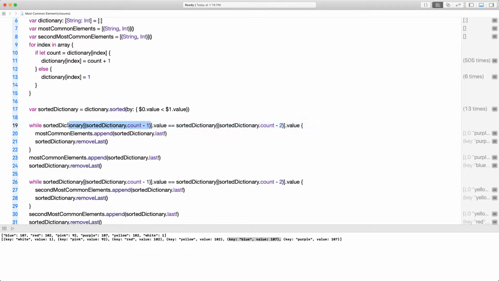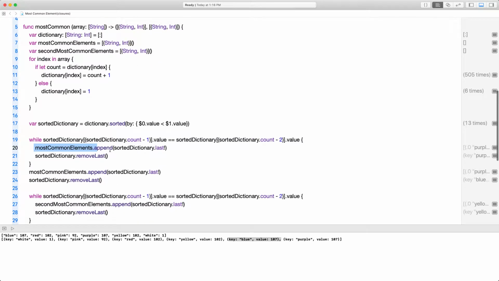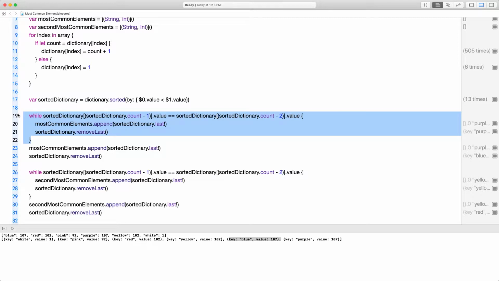So I'm comparing the last element with the second last element. I'm comparing their values, right? And I'm saying if they're equal, go ahead and go to my most common elements, which is right here, which is empty right now, and append the last one. And go ahead and remove the last one right after. And do this as many times as you need until the last element and the second last element don't match anymore, okay? And then at the very end, I'm appending the last element, because once this is done, it takes all the last elements that are tied except the last one.